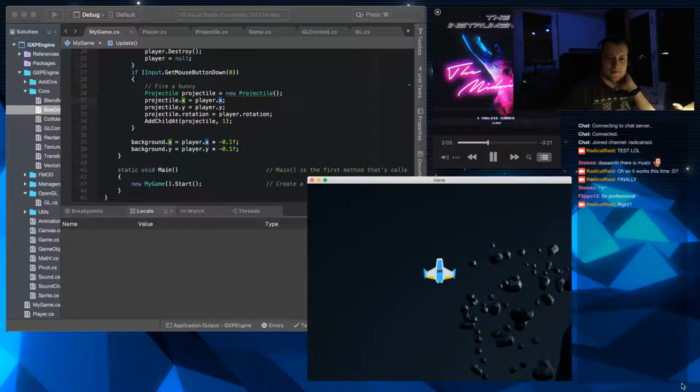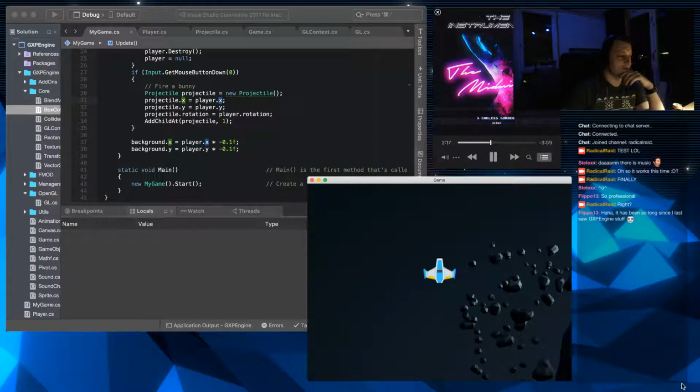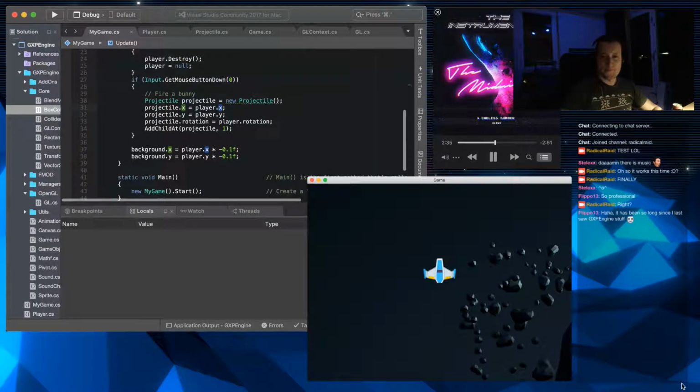Alright, this should work. Turn down the music a little bit. Oh, every time I switch between scenes it seems to just remove the entire IDE, but other than that. Oh yeah, GXPEngine is still there in all its glory. Slightly better now. Slightly more professional. We've added so much stuff to it.